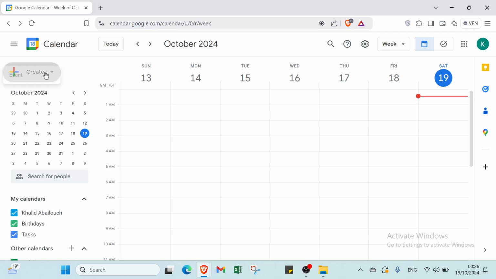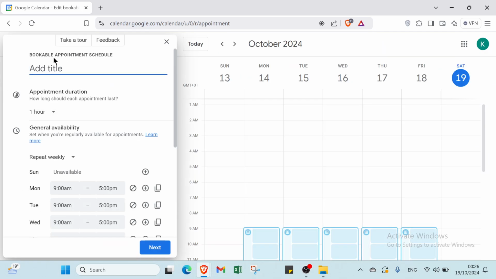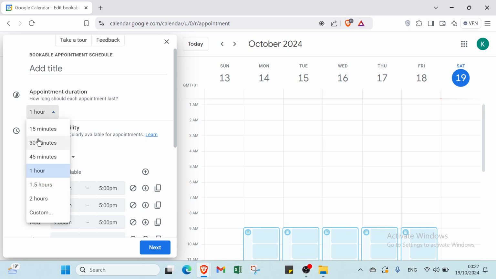Then we have the last one, which is appointment schedule. About this one, first of all here we have bookable appointment schedule. You can select here if you want to take a tour or give feedback as well. If you take a tour, here we have it. And also you add a title here, and the appointment duration, how long should each appointment last. For example, 15 minutes, 30 minutes, 45 minutes, 1 hour, an hour and a half, 2 hours, or custom also.